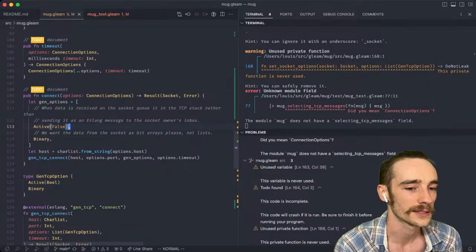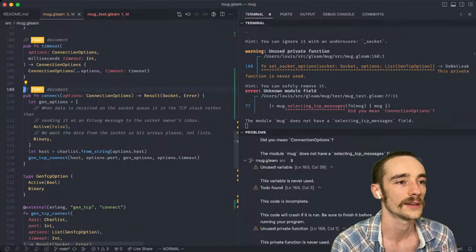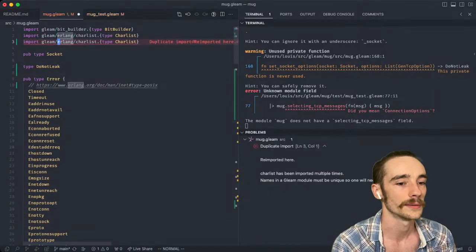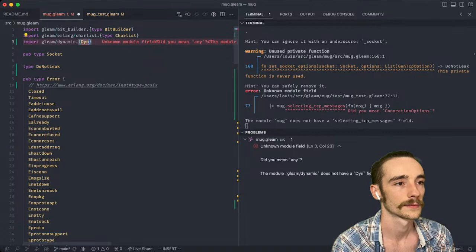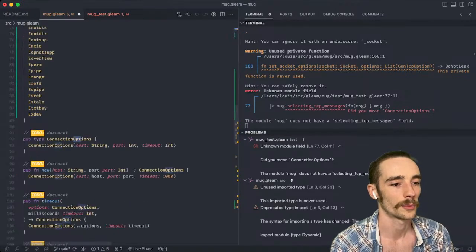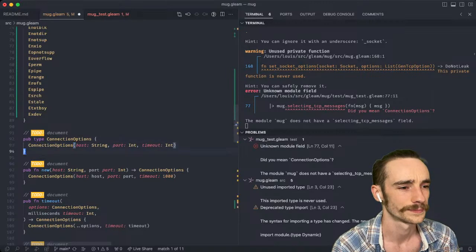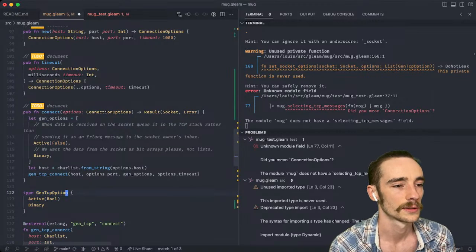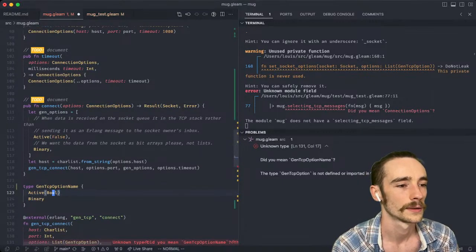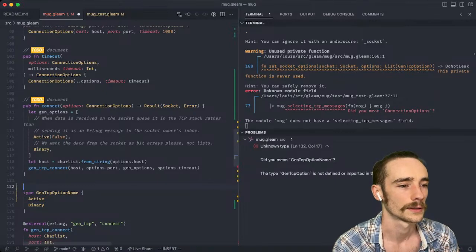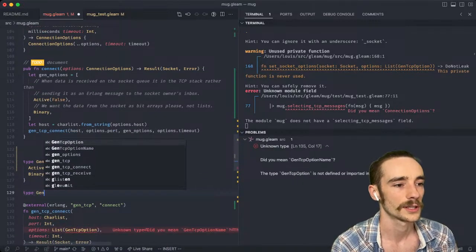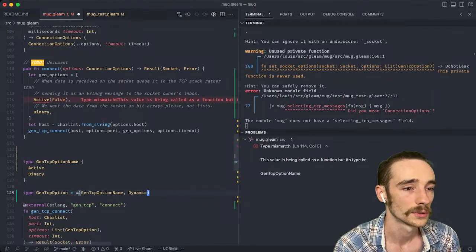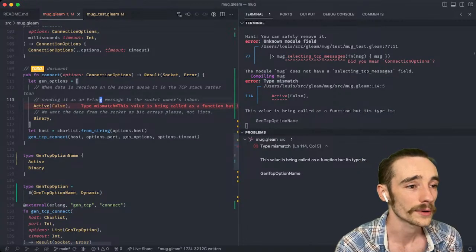Okay, so I don't know how to do this active passive thing. Okay, let's change the format of, let's use our friend, the dynamic library. Option. Gen TCP option. Name. And type gen TCP option is now a tuple. Like that. Way better.